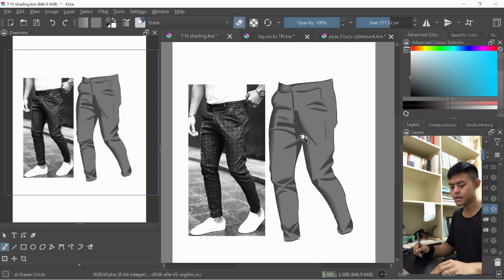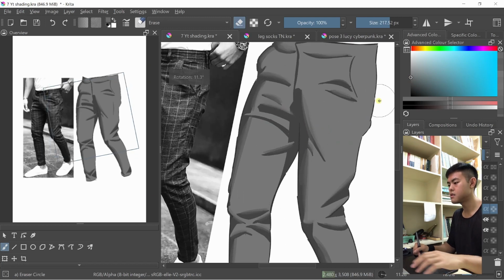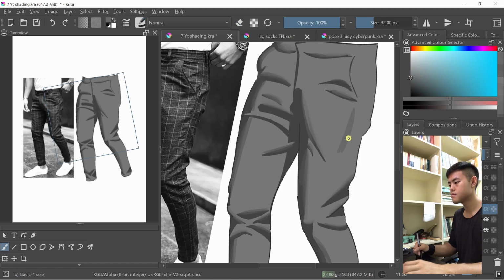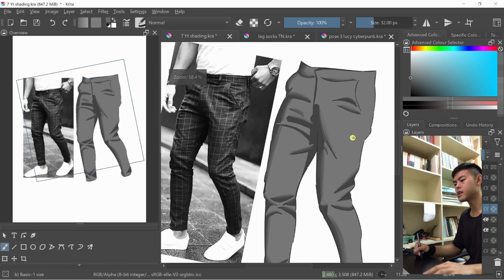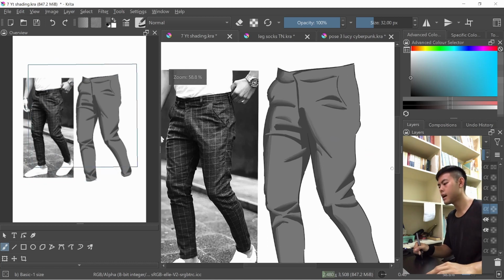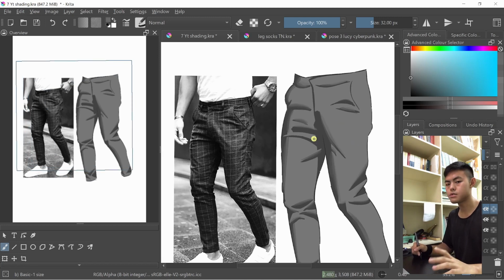I think that it's not bad. Yeah, that looks okay. Okay then, so I will do the shadow 1. So that's where the smaller wrinkles, not the dark wrinkles.